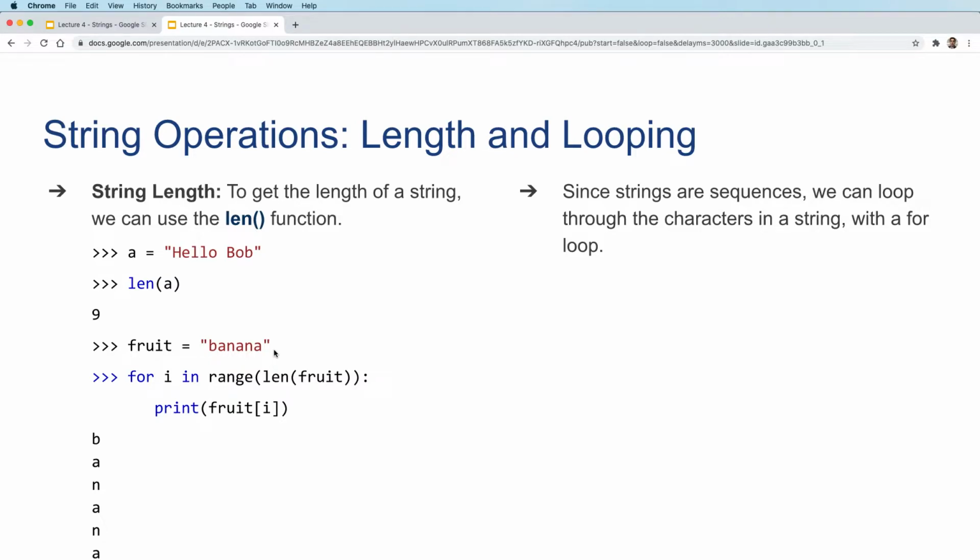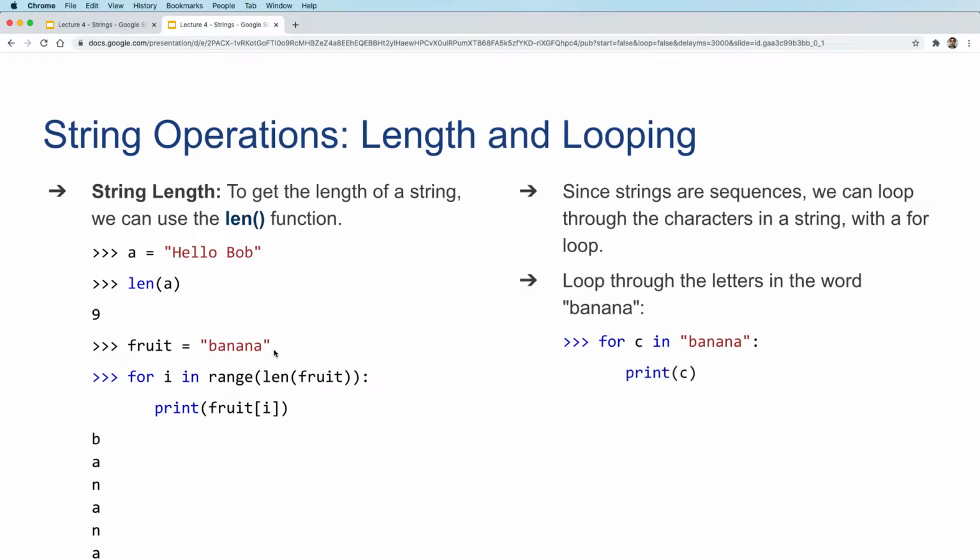Since strings are sequences, we can loop through the characters in a string with a for loop. So here's another way to do that. Loop through the letters in the word banana. We can say for c in banana and then print c. So this is also another and a more convenient way to access every character in a string. So here you can put an actual string, or you can have a variable such as fruit that actually holds a string.